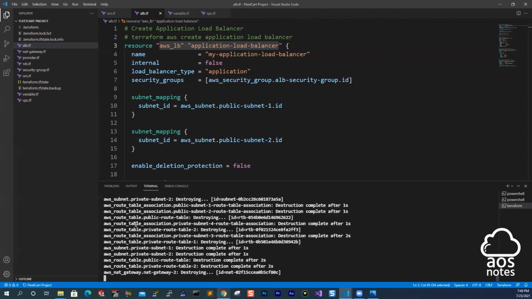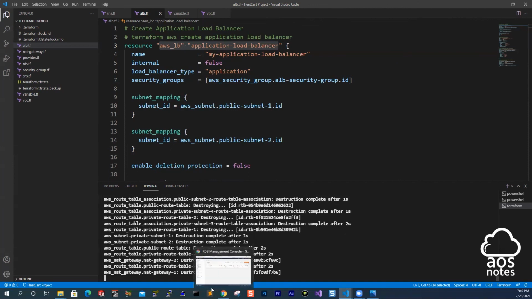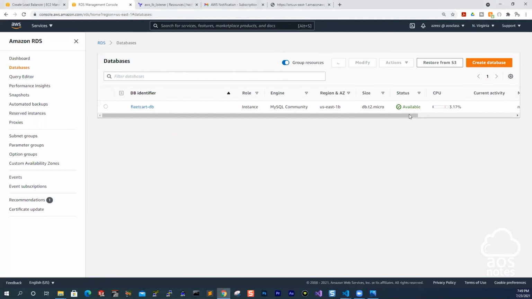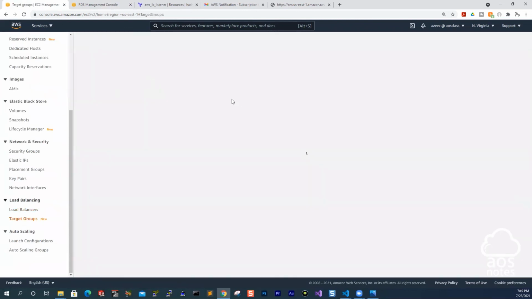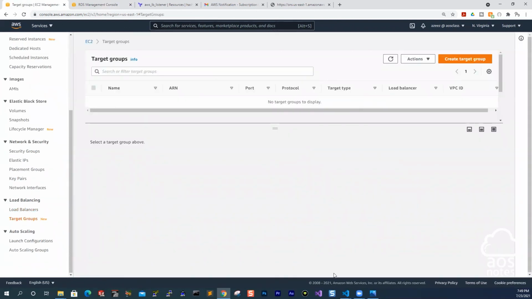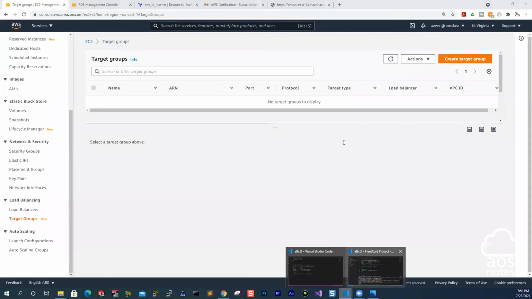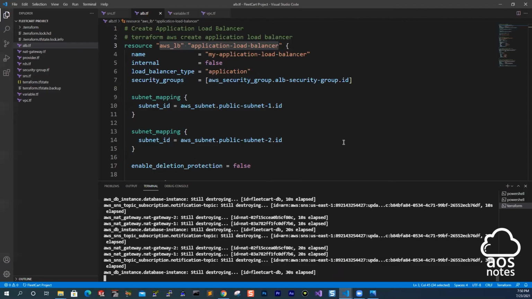So it's deleting my route tables and all those stuff. So if I refresh here, you should see that it is deleting my RDS instance. And it will wait till all that is done. Then, let me cancel here. My target group should be gone. So from here, Terraform is just going to delete everything in my account until it's done.